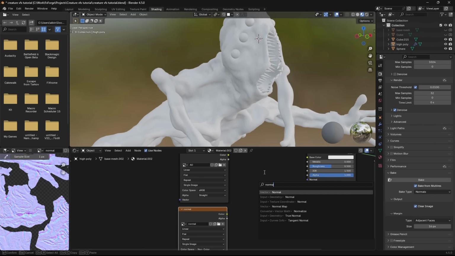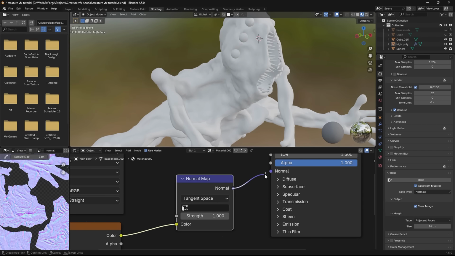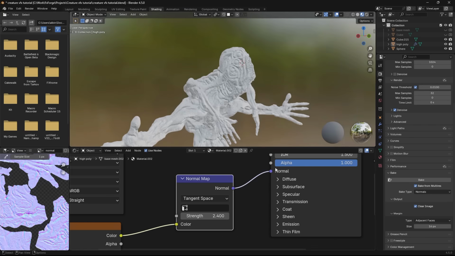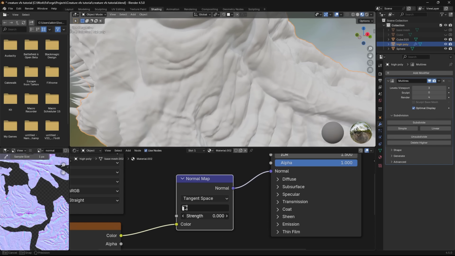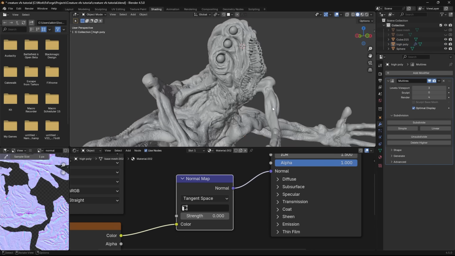And now if we add in a normal map node, plug this texture in here, plug this to normal, see that we have all of this detail here, even on our low poly version. This might not be necessary if you're gonna render it as the high resolution model. It's mostly for the lower resolutions, but it's good to have.